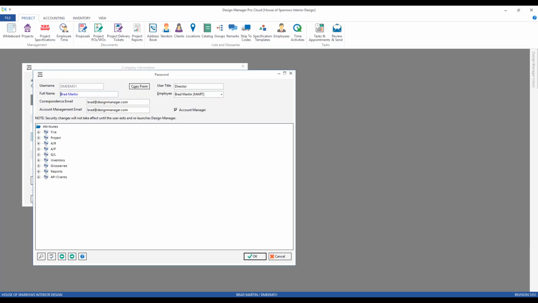Remember that most changes to information on this window will only take effect after the user has logged out and back in again. So what do we have here on my personal demonstration account, which is an admin account? First, we can see the username that is fixed and immutable. That's the name of the account itself.